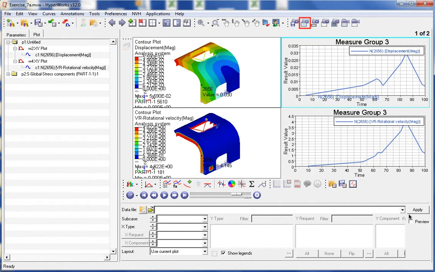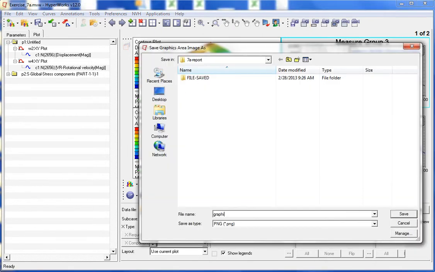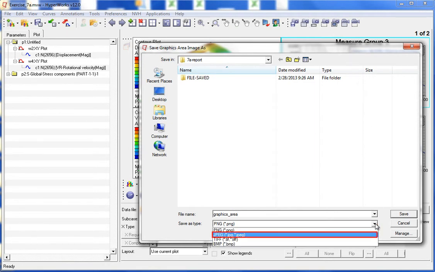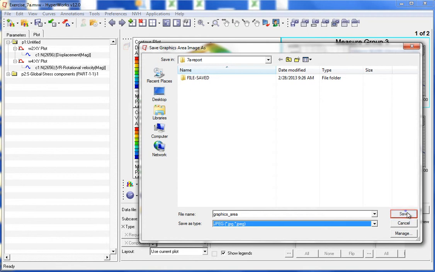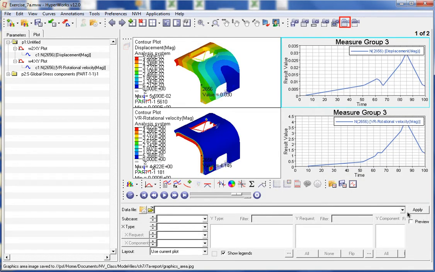Let's save the graphics area as a picture. To do this, we need to select Save Graphics Area Image. Let's call the file Graphics Area, and then let's select the file type to save it as. Notice that many different file types are available. Let's go ahead and select JPEG. So, this saved the file graphicsarea.jpg in the working directory.